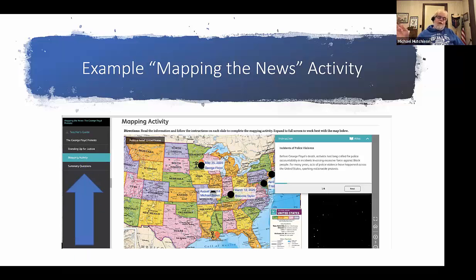So as we've mentioned before, there's a ribbon menu where you can look at different things. There's also a teacher's guide. Over on this side, there is a set of map activities, and you can see it in a small green box right here.